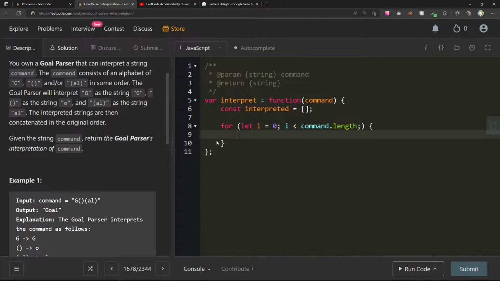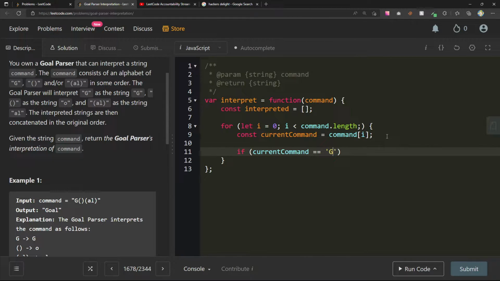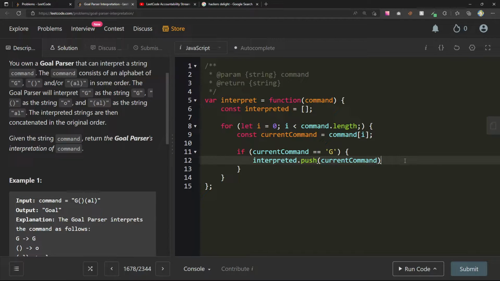So let's keep going. I want to get my command. Let's say const currentCommand equals command at i, right? Cool. So we have a couple different edge cases. If currentCommand is equal to G, then we can do interpreted.push currentCommand, right? And in this case, we're just going to increment by 1.